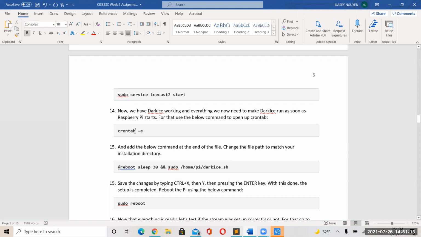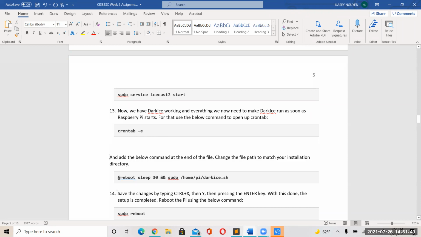Now, crontab is a function incorporated in Linux to schedule tasks. You can use Nano or Vim, which is a text editor, to put in the time that you want to start a certain service, or you can have it run on every reboot. So in steps 14 and 15, when you hit crontab -e, you would likely see three options. I forgot to edit this.